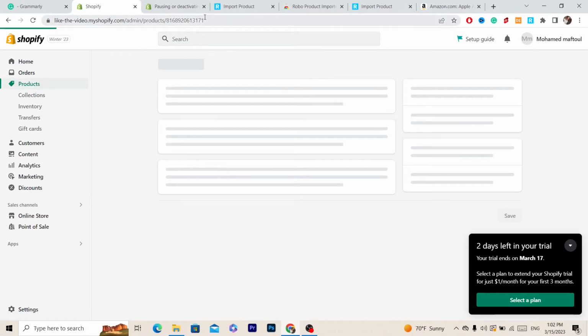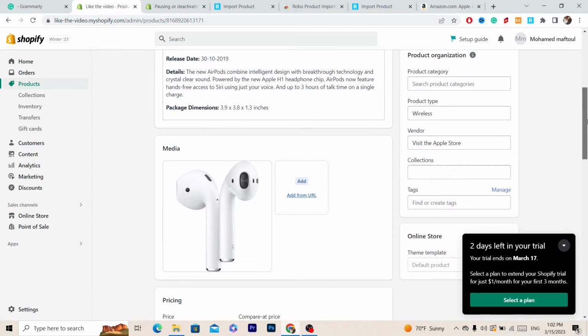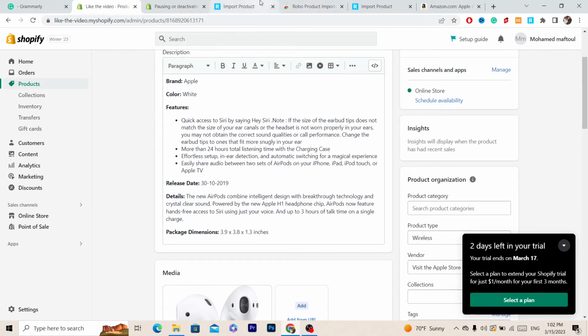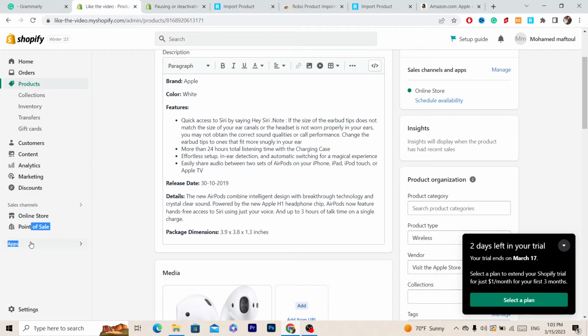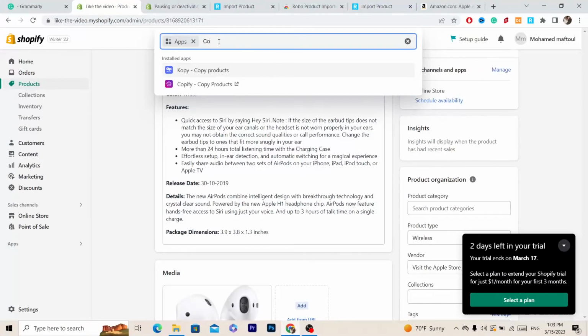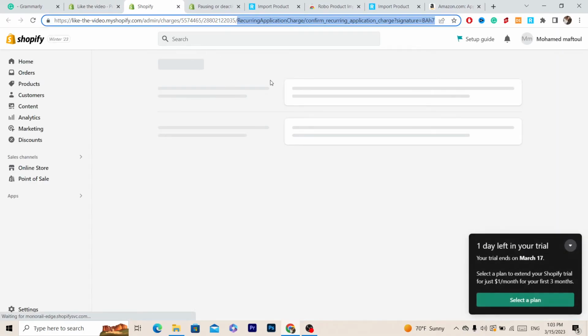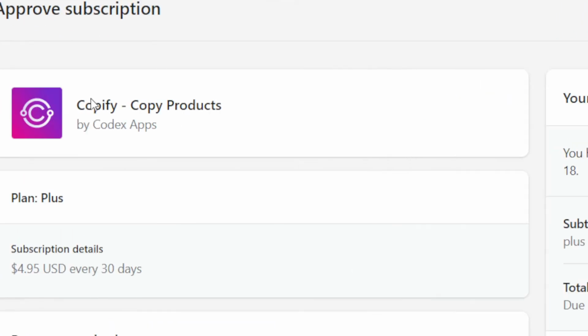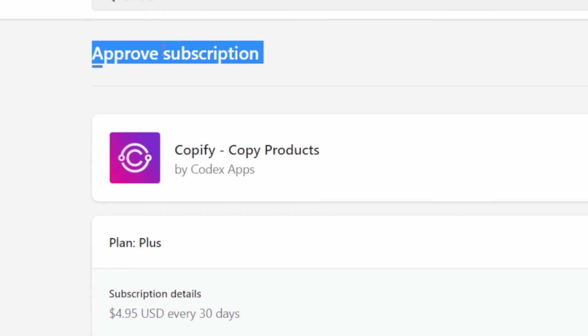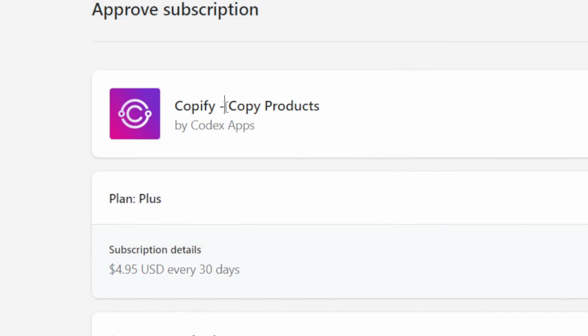Now if you want something to rely on, like if you want a very reliable app, you want to go to the Shopify app store, again apps, and click on Copify. Okay, this is the app. It's called Copify. You want to search for this and it will help you, but it's paid, as you can see, $4 per month. So if the free one is good for you, then good. If it's not, then you have to pay for this subscription.